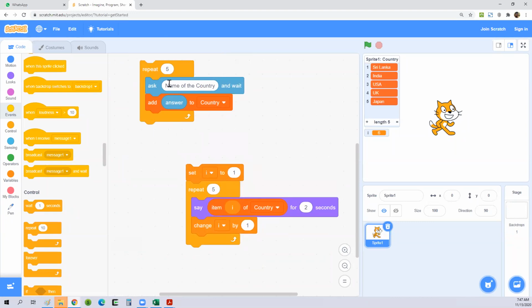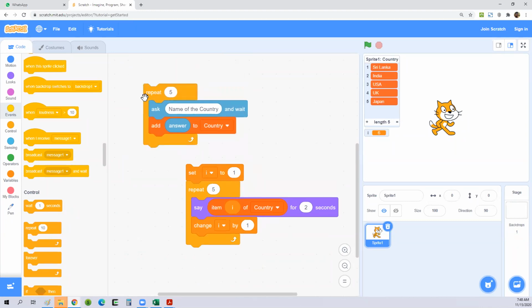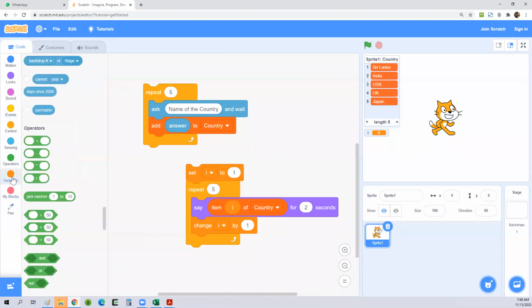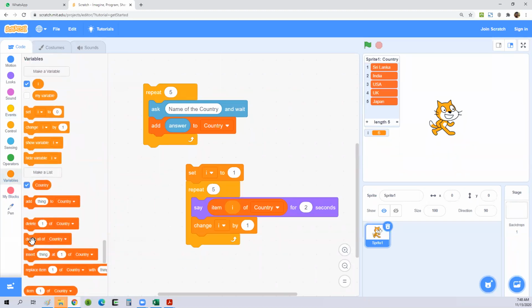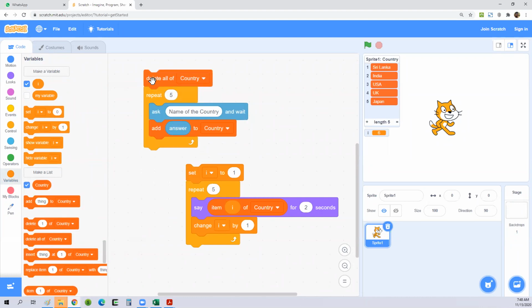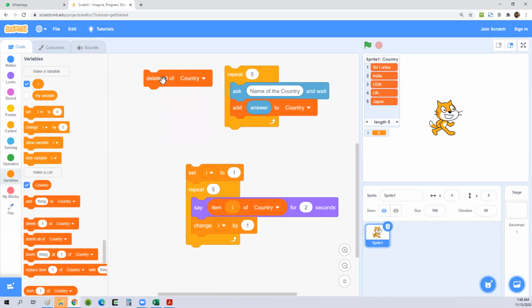We really don't know how many times, what the value is. So if you want, you can change this value. Instead of 5, I could say 10. But remember that first of all, you have to delete everything. So I go to variables and say, delete all of country. When I click this, what will happen? It will erase everything in this array.